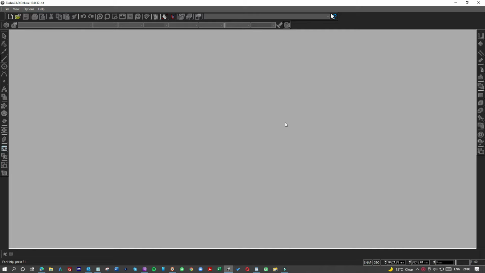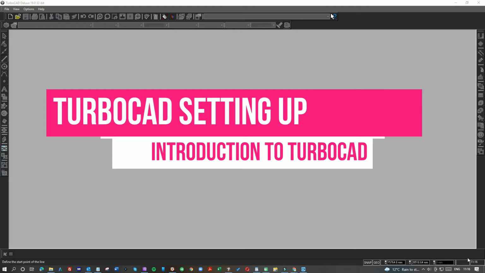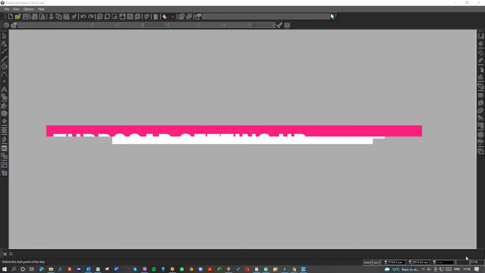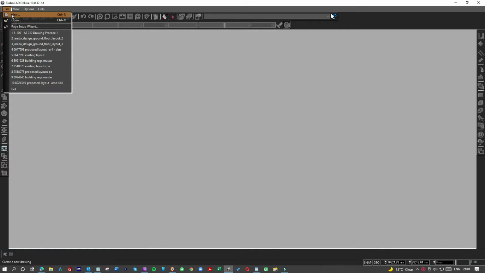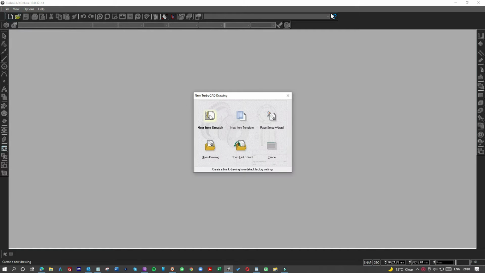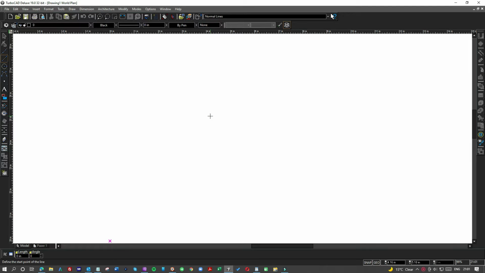Today we're going to look at setting up TurboCAD as if we just downloaded it for the first time. As you can see, when the program loads, the default setup is black with tools to all sides, offering up various choices. Before we can use any of the tools, we need to open up a file, and for that we can go to the top left, click on File, click on New, and let's select New from scratch so that we can explore the setup.